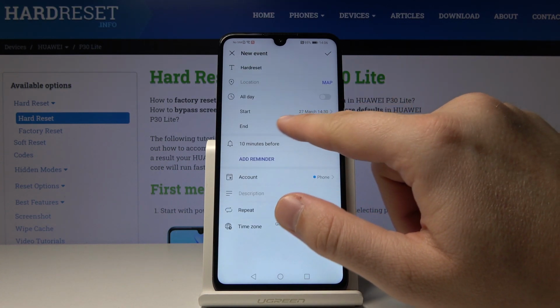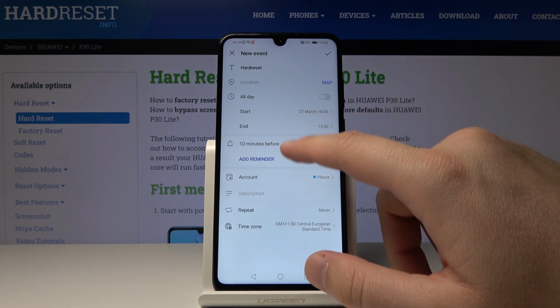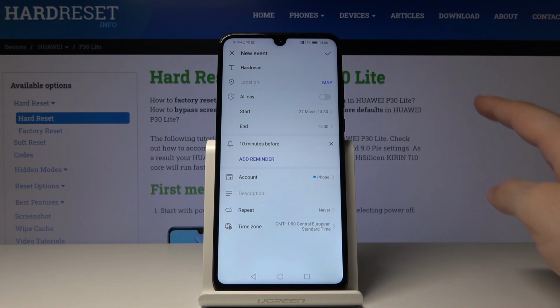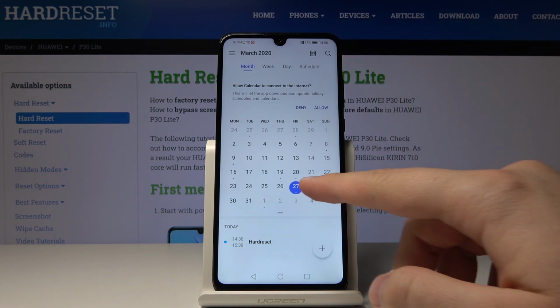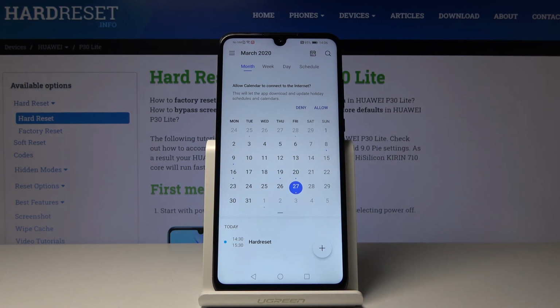And there's the day of the start, so it will be tomorrow. If you have set up everything, click on this marker in the right upper corner. And here you have your new event.